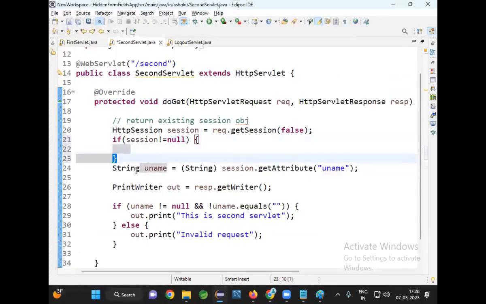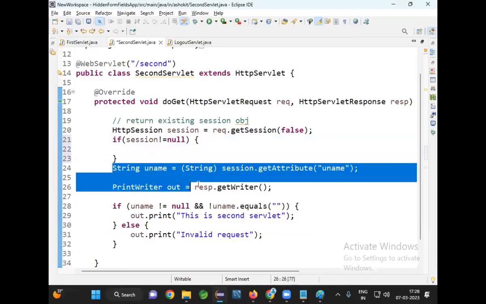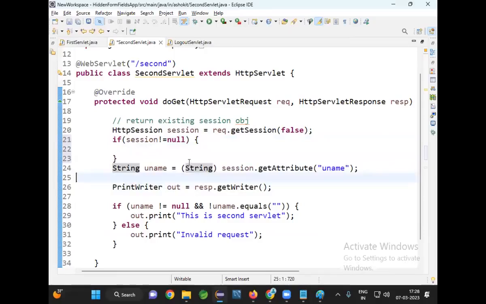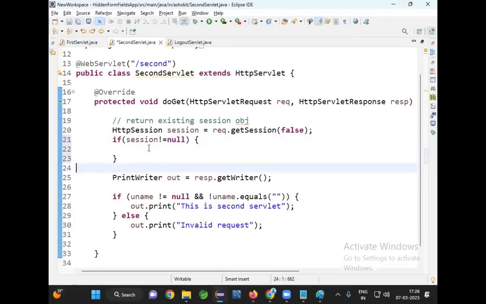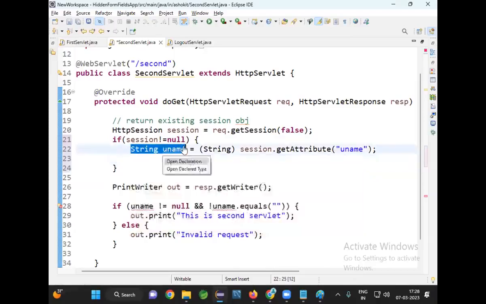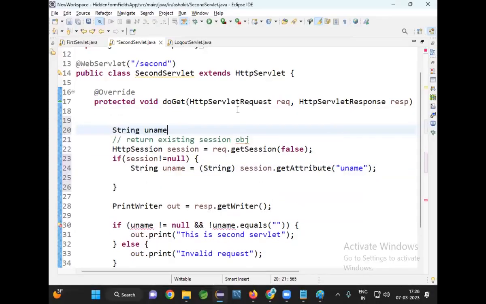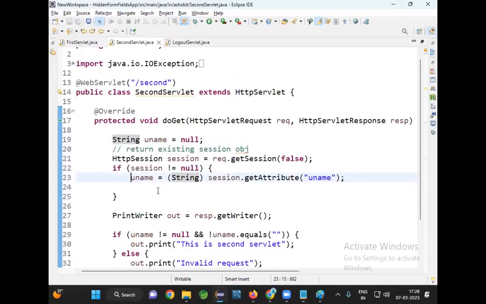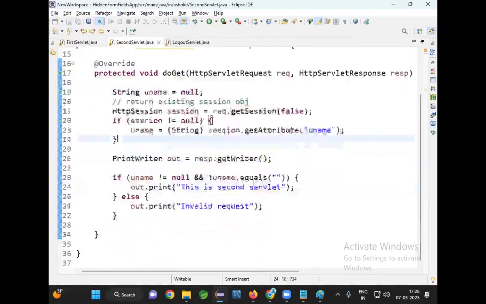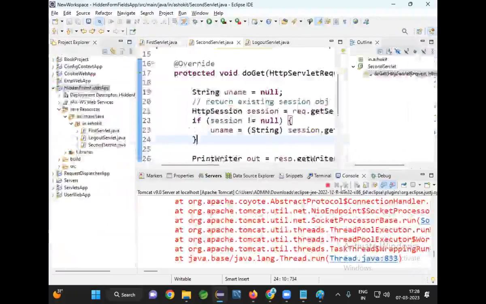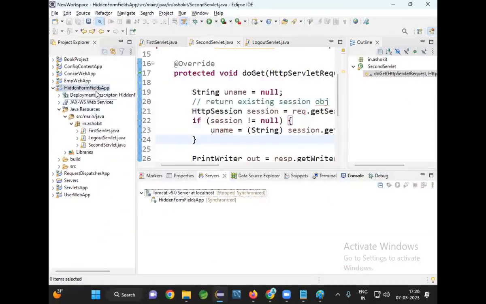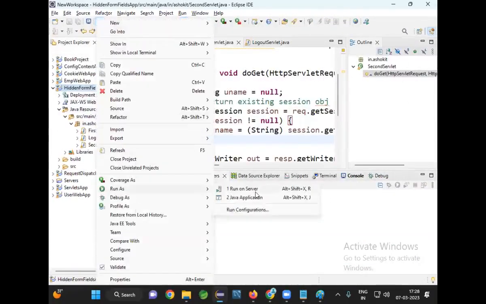So we need to execute this only if session is not equal to null. If session is not equal to null, then only access this. First of all, session should be created. Otherwise, we cannot access that. Now stop the server and run it, run as run on server.